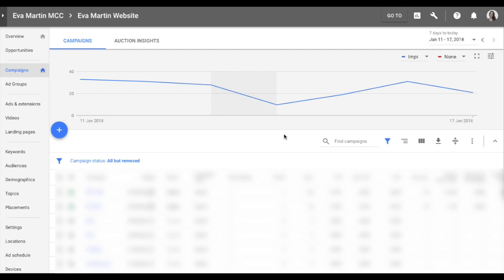Google Search Console is typically used for SEO purposes, but as a PPC manager, you can import data from Google Search Console to AdWords, and that can provide you with some really valuable information. You can bridge SEO and PPC, you can gain new keyword ideas, and you can measure your paid efforts against your organic performance. First, I'm going to show you how to link Google Search Console to your AdWords account.